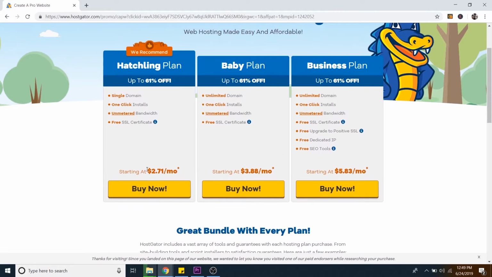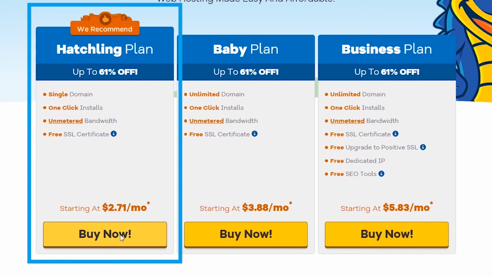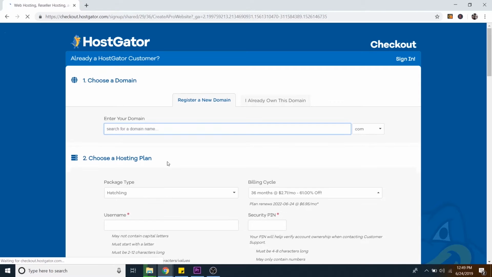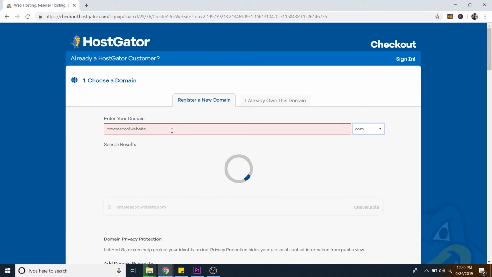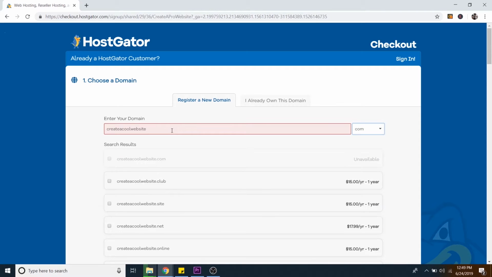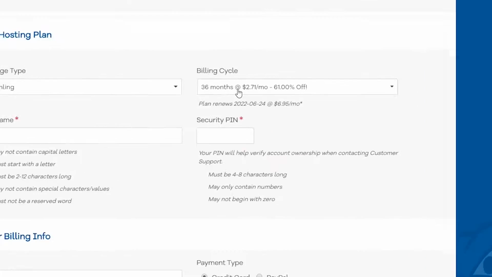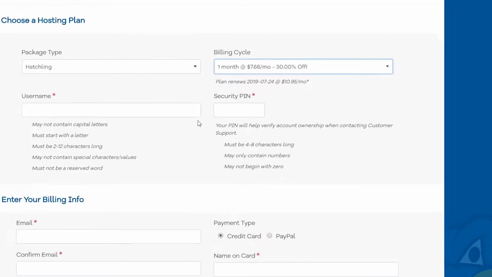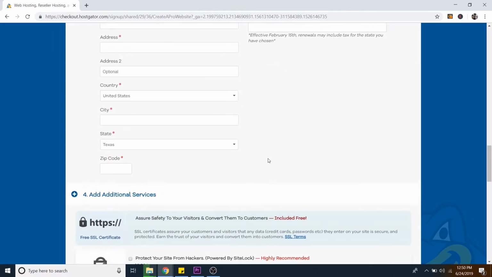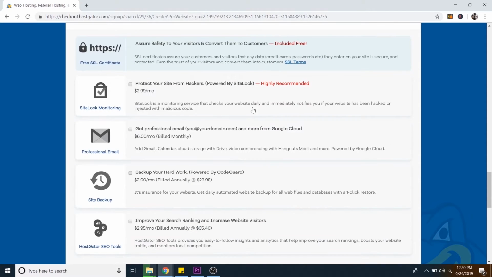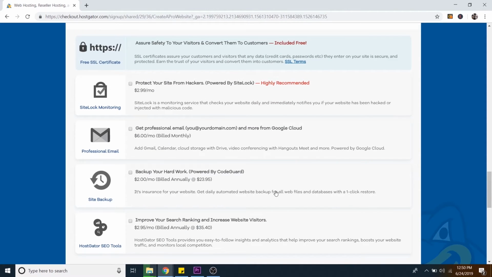So I'm just gonna go ahead and choose the cheapest plan, which is the Hatchling. And then here is where you can just register a new domain name. So you can type in any domain you want, like createacoolwebsite.com, which I own, so it's gonna come up as negative, but this is where you can search for a new domain. And if you scroll down, you can add privacy protection to that domain, you can change your hosting plan, and you can just enter in your billing info, add additional services, or uncheck them if you'd like.